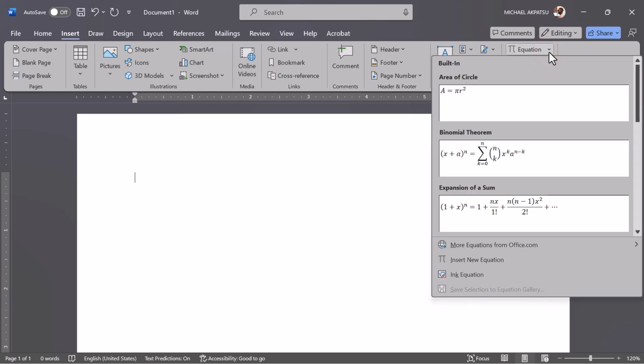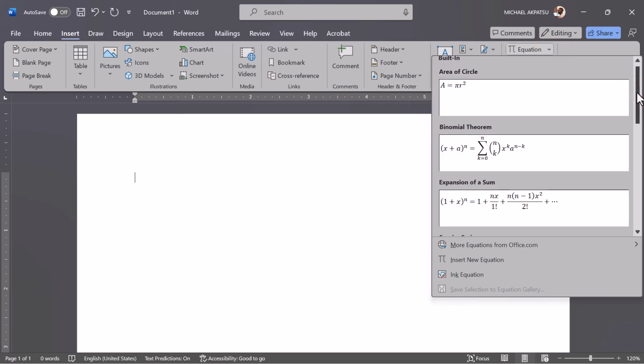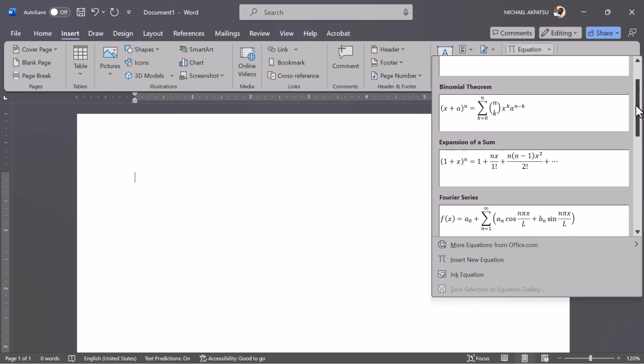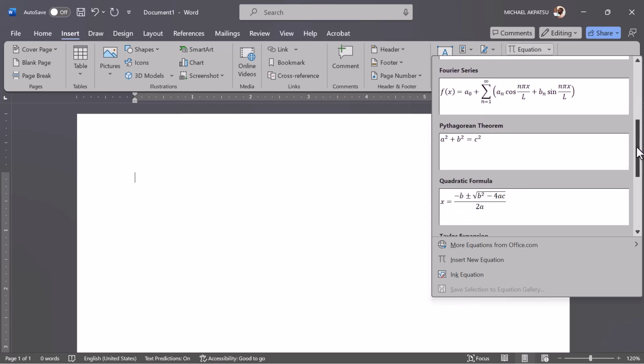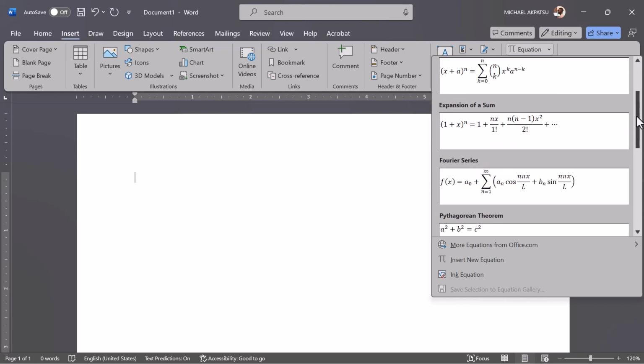In the Equation Editor, you'll see a drop-down menu with various pre-built equations and symbols. You can select from options like Basic Math, Fractions, Exponents, and more. Choose the type of equation you want to insert by clicking on it.